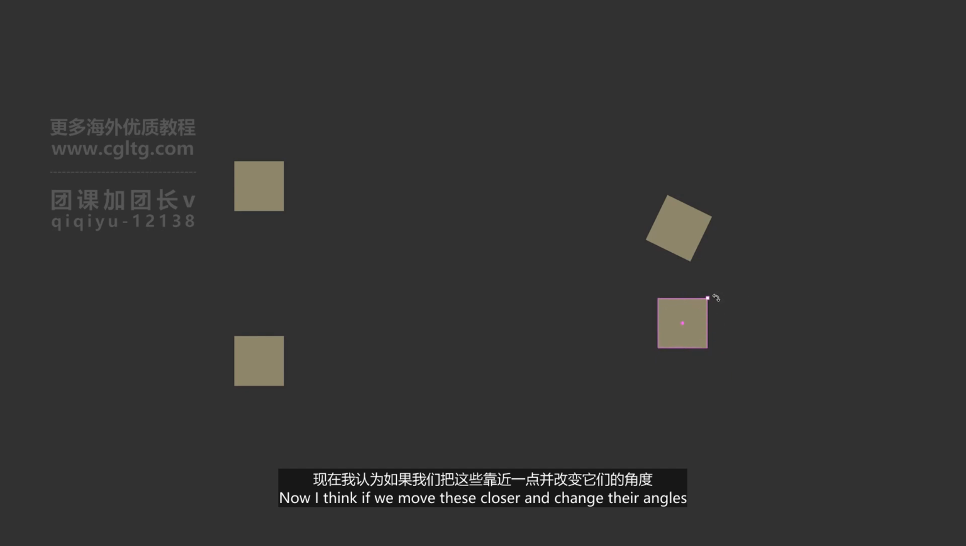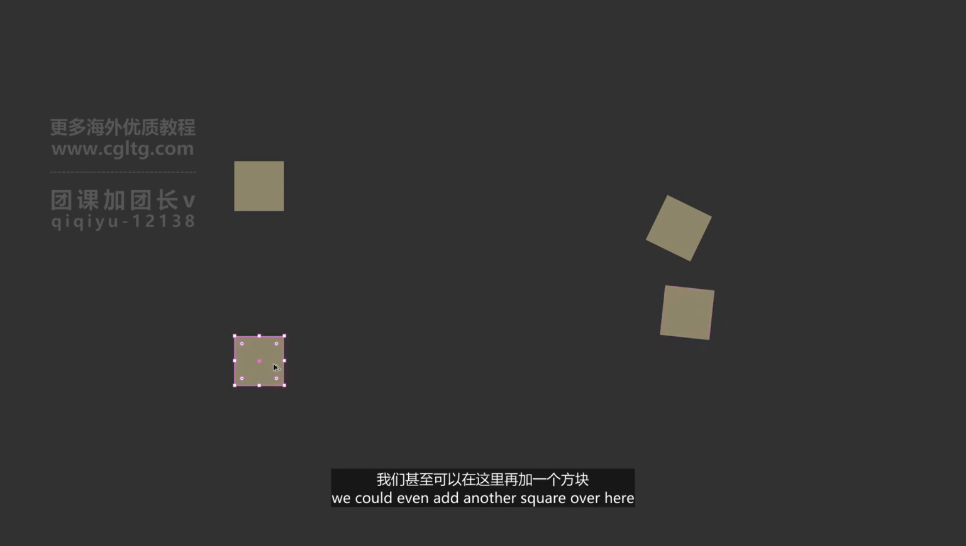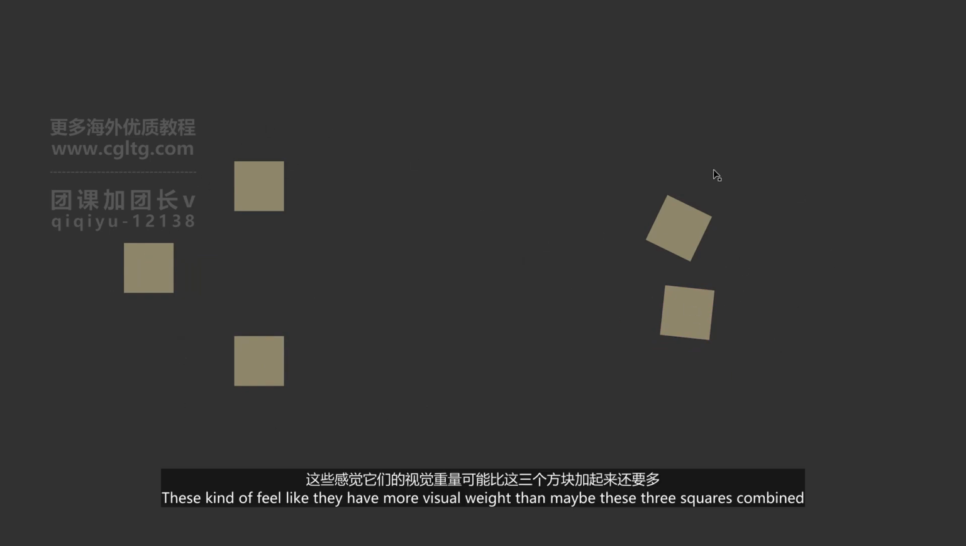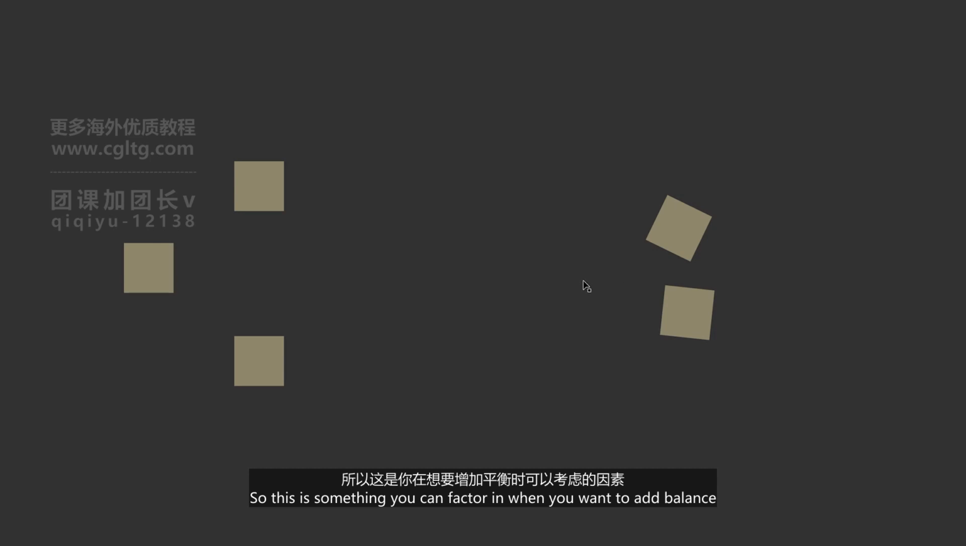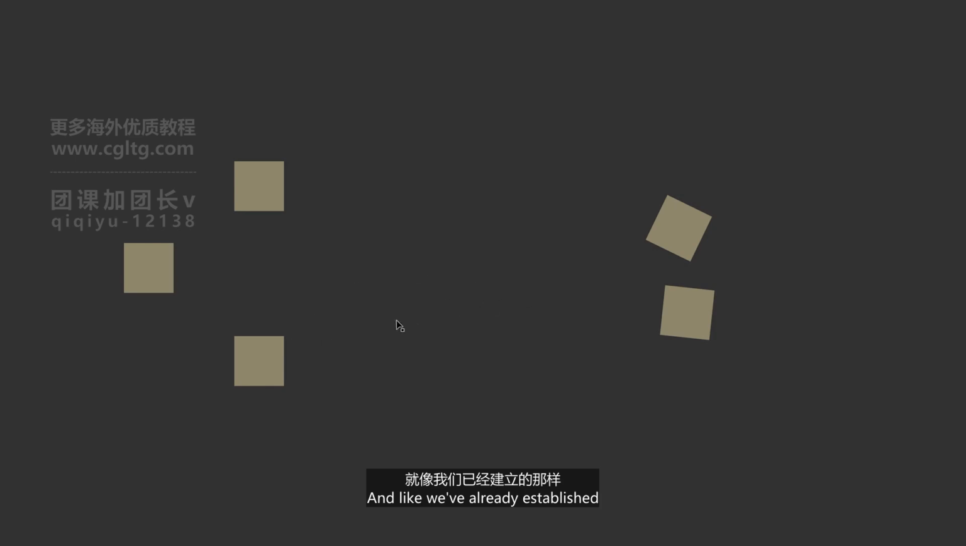Now I think if we move these closer and change their angles, we could even add another square over here, and it doesn't really tip the balance too much. These kind of feel like they have more visual weight than maybe these three squares combined. Maybe you find these three squares have more visual weight, maybe that's a bit more overpowering, but this certainly makes it a lot closer. So this is something you can factor in when you want to add balance to your composition, or if you want to imbalance it to create more energy and draw more attention to somewhere. And like we've already established, balancing is very much done by feel. You can't go in with a calculator, calculate the angles, and work this out beforehand. You kind of need to feel what elements are pulling on one another and pulling you and your eyes across the canvas to get the effect that you want and the emotion and energy you want out of your composition.